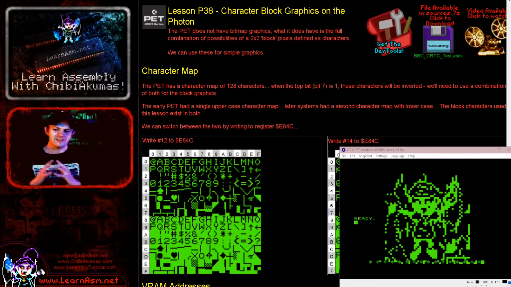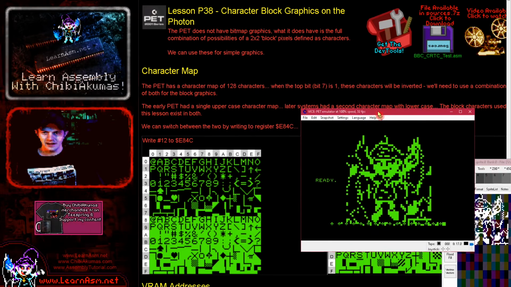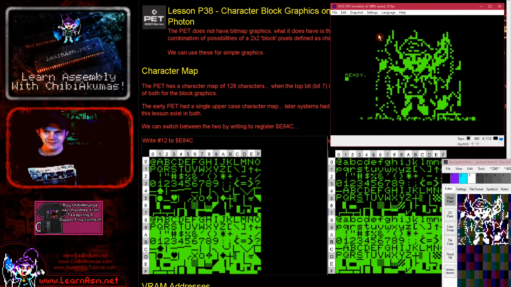Today we're looking at the PET again, and this time we're going to be looking at bitmap graphics. Now I put bitmap in quotes there because we're actually using character blocks to show our character. This is our Chibico character, which is the mascot for my YouTube channel. You can see it just here as well. And today's example is being done with character blocks. So each of these 2x2 pixel squares is being done by a character within the character map.